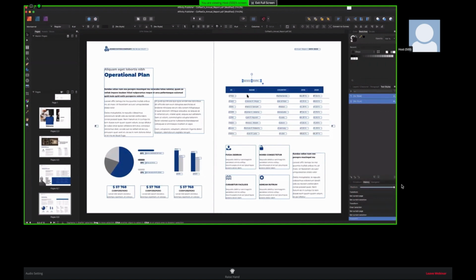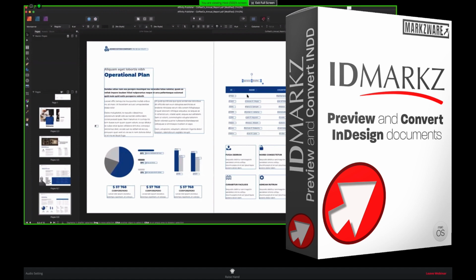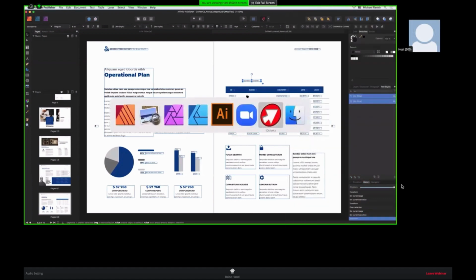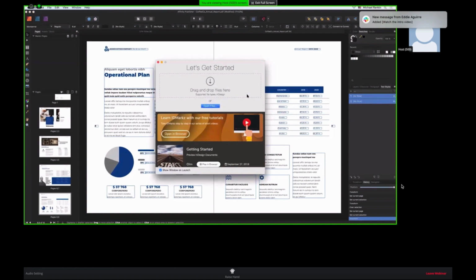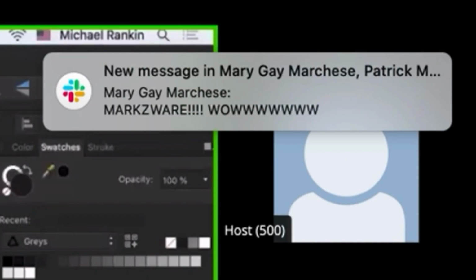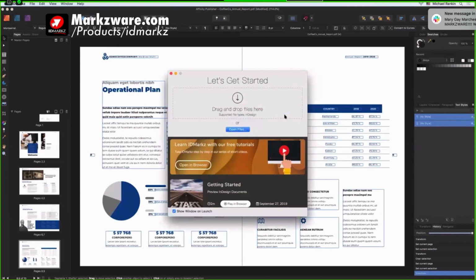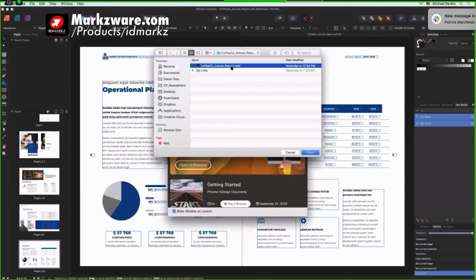One way you can get it is with a third-party tool by Markzware called IDMarkz. I'm going to switch over to that. And it's a very simple application for opening InDesign files and exporting them out in different formats. And you can get IDMarkz at markzware.com. It's available either as part of a subscription or just with a one-time purchase. And you just can drag and drop or open a file. I'm going to open this INDD file here.